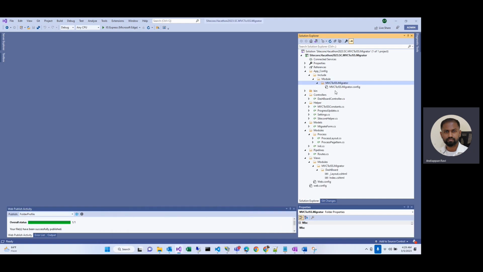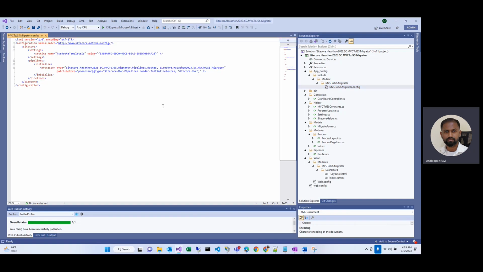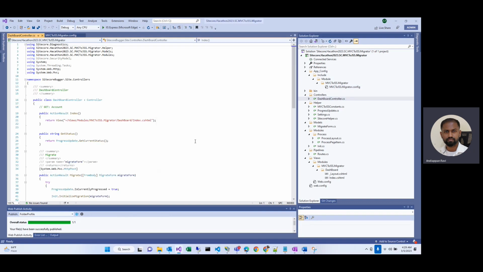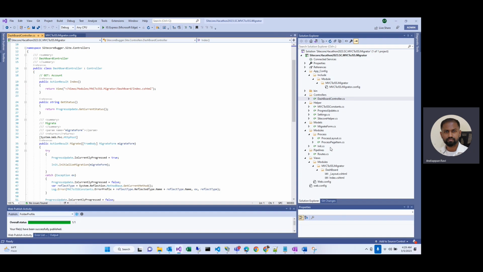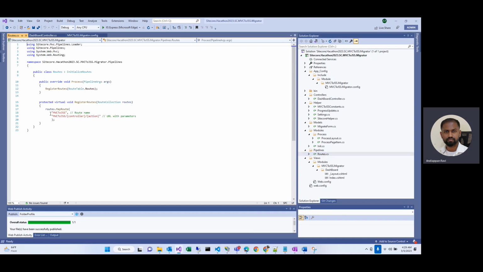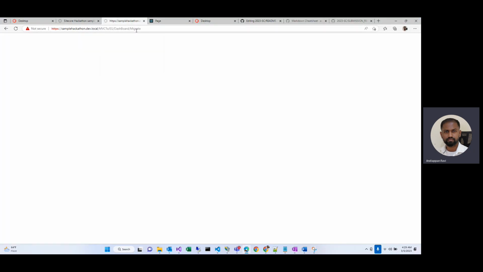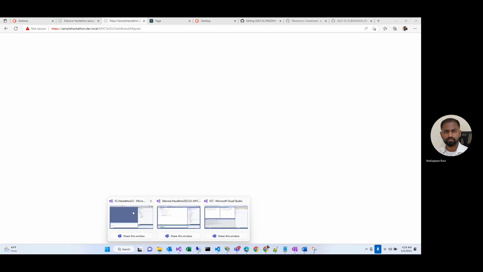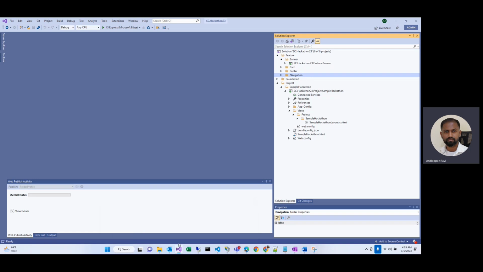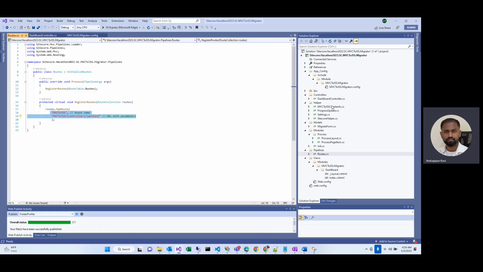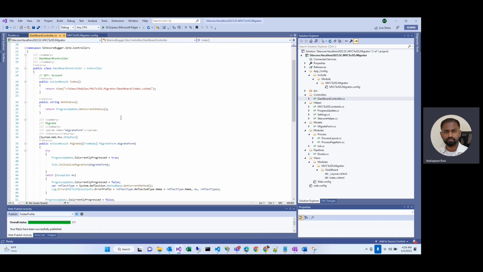Here you can see I have only one config. Here I'm just registering the route. This is the entry point. With the registered route, it will be available. Based on this, you are able to access a page like this: MVC JSS dashboard migrate.